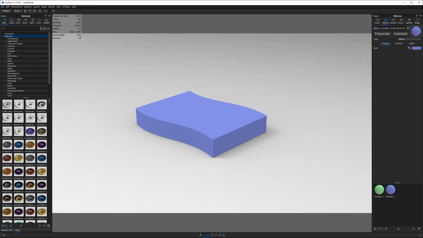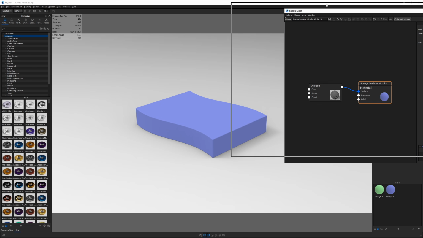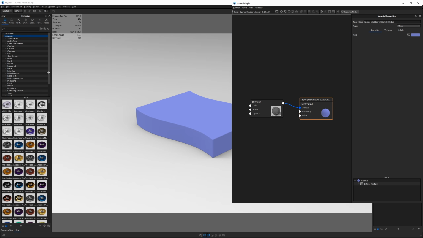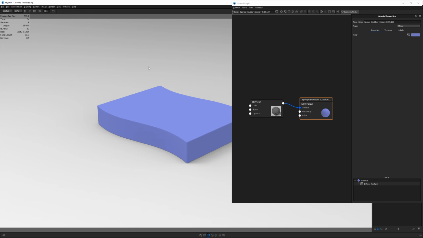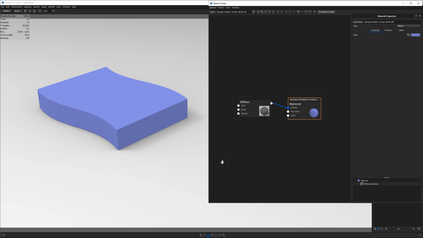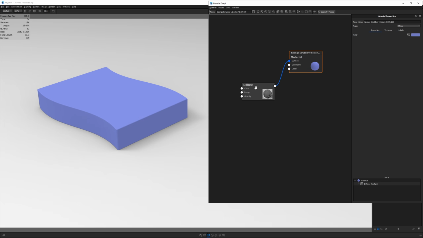We'll double click on this guy. And we're pretty much gonna be spending our time in the material graph for the rest of today's tutorial. I don't need anything here on the left from my materials library, so I'm gonna go ahead and close that. That way we can keep an eye on our sponge as well as our material graph.